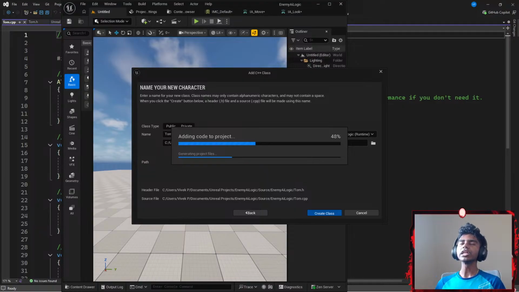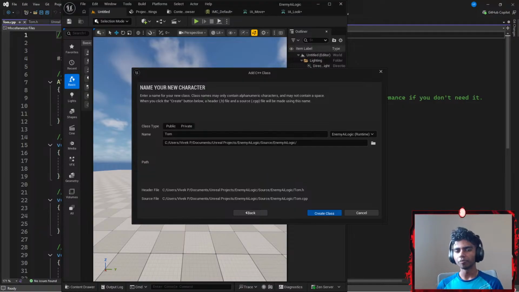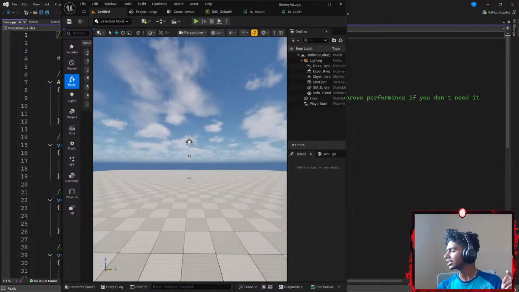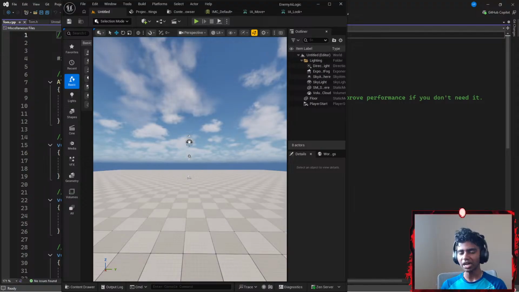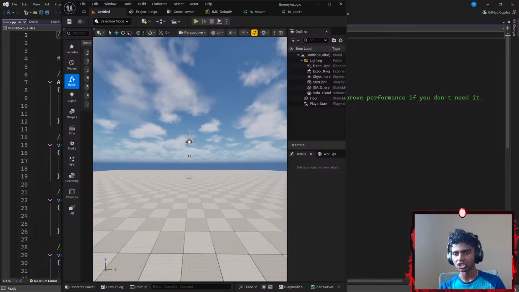Okay, and guys, I will be copying and pasting my sprint action from my other project, not sprint action, I meant move action, from my other project, because the only block of code that I'm going to be working on right now is going to be the sprint action, summon action, and my chase action. Those are the three key things that I want to work on.